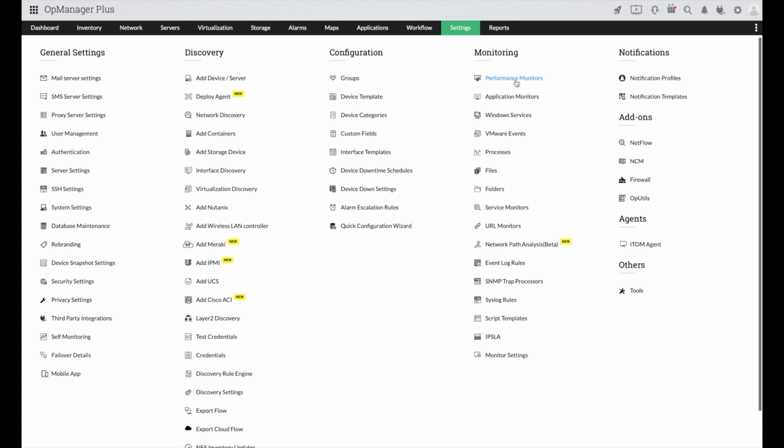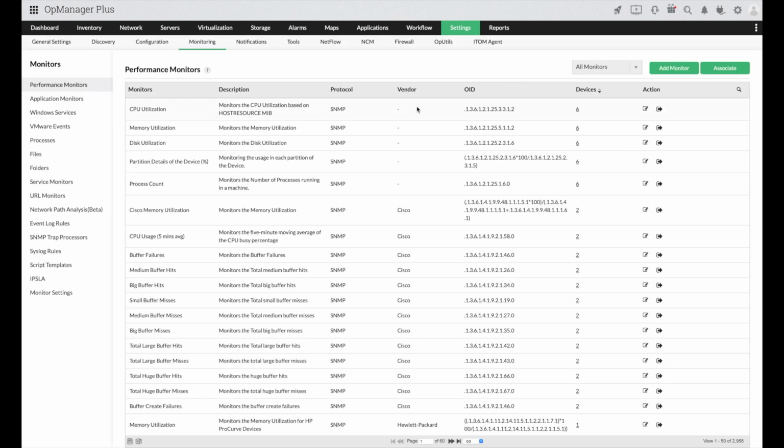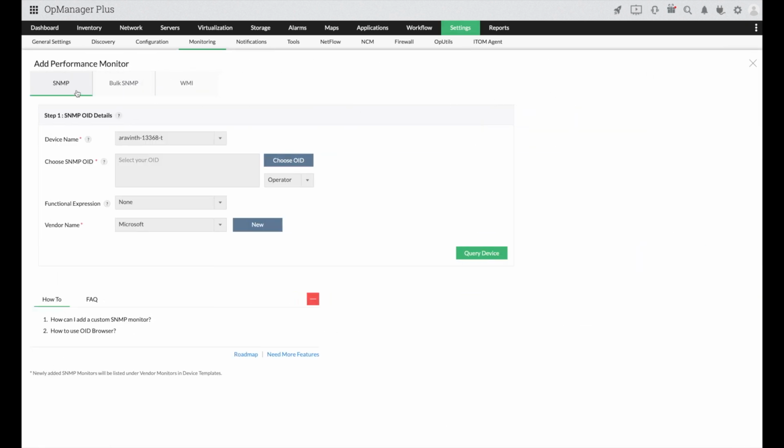We have close to 3000 performance monitors in the OpManager module. Based on the protocol and vendor, each of these performance metrics is automatically associated to the devices immediately after they are discovered. If any of these performance monitors is not sufficient for a device, we can add a custom monitor at any point of time with the help of SNMP object IDs and the MIBs of that particular device.